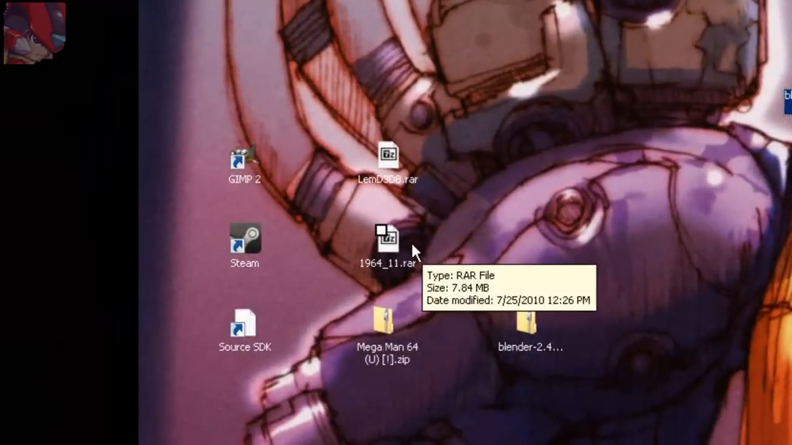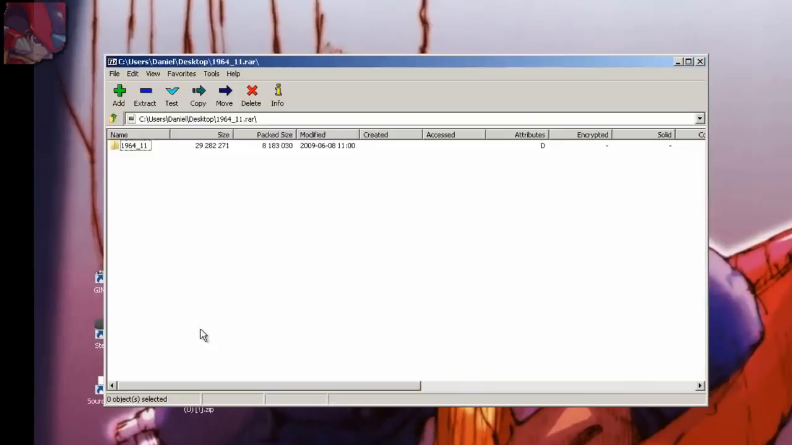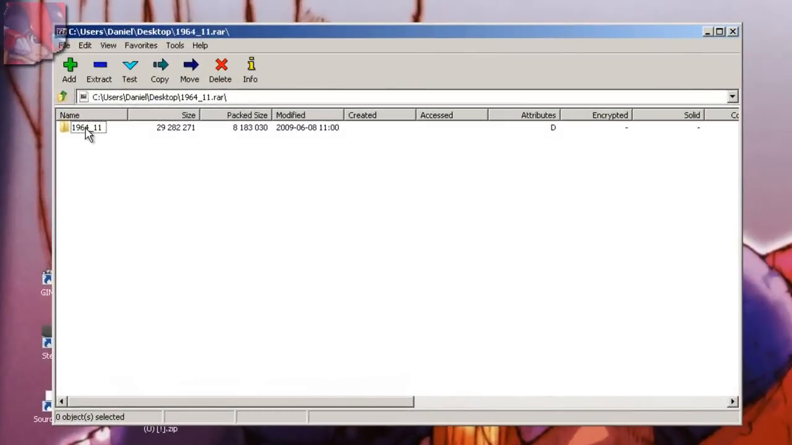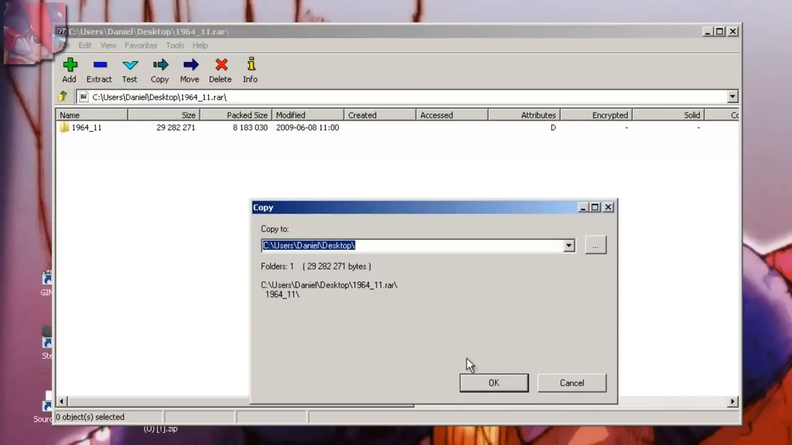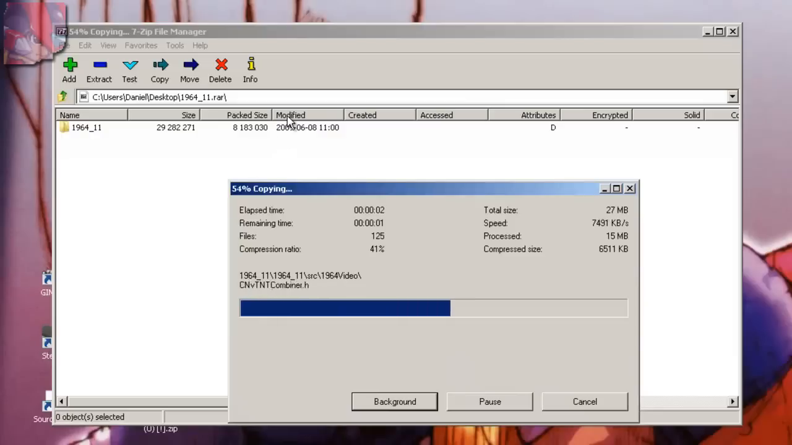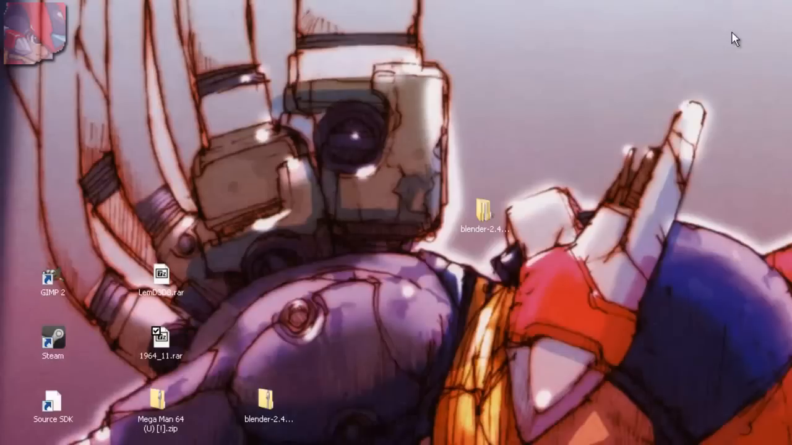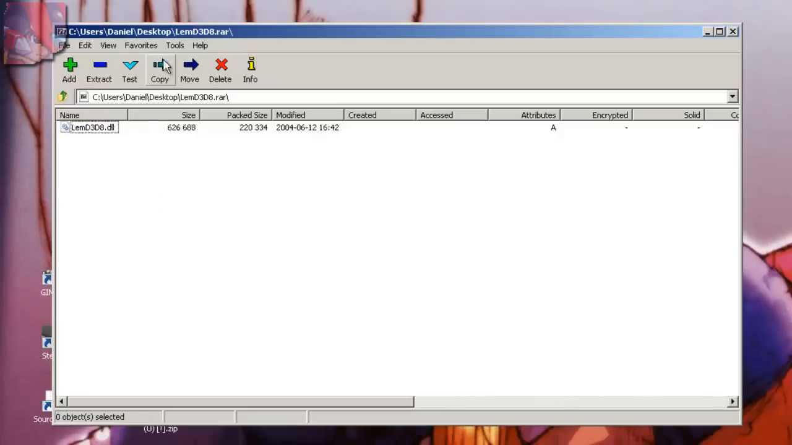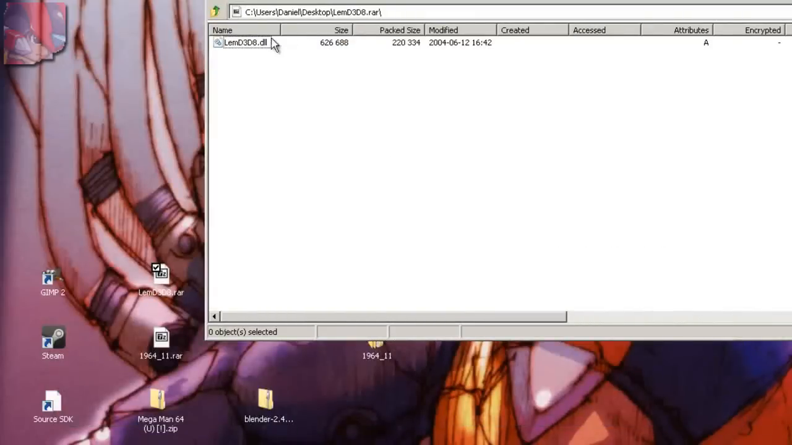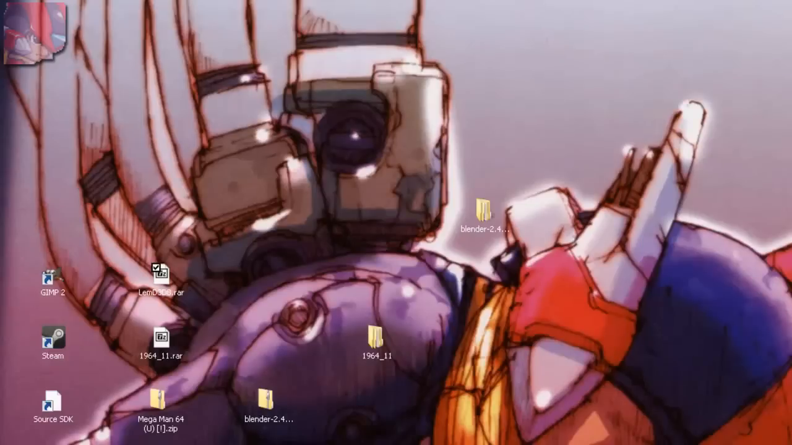Next, unzip 1964 emulator. I'm using the latest version, which is 1.1, so it has that 11_11. Okay, I'm moving it over here. Then extract lem.d3d8.ddl. Extract that to the desktop. And there it is. I'm bringing it over here.